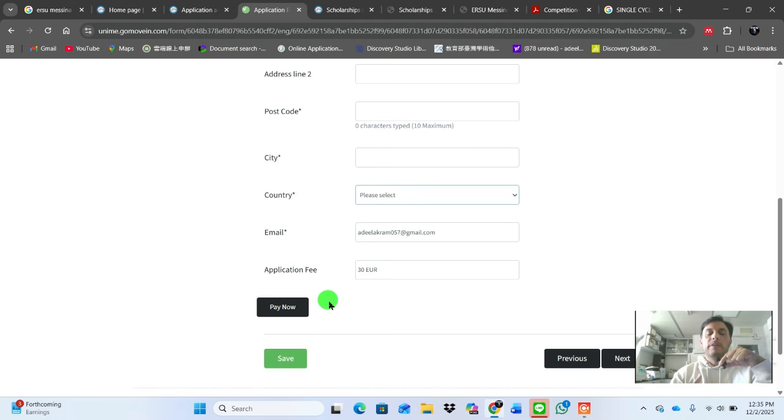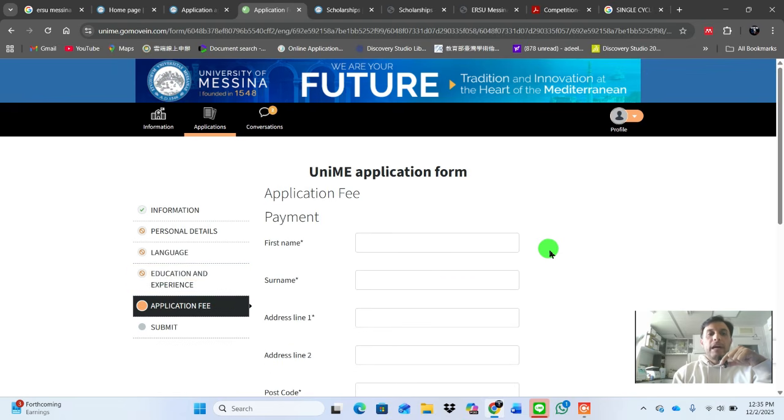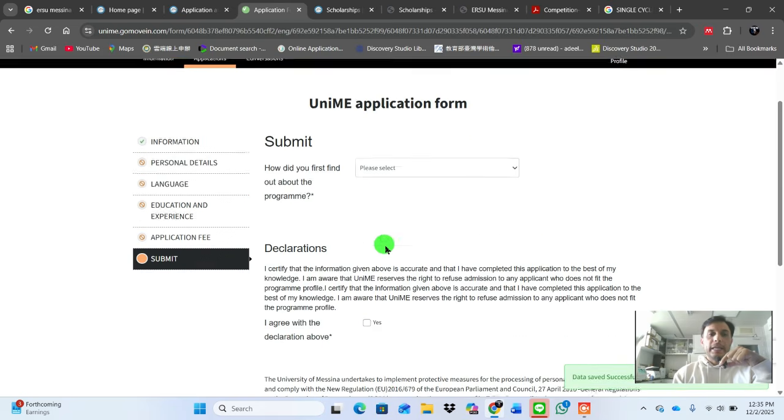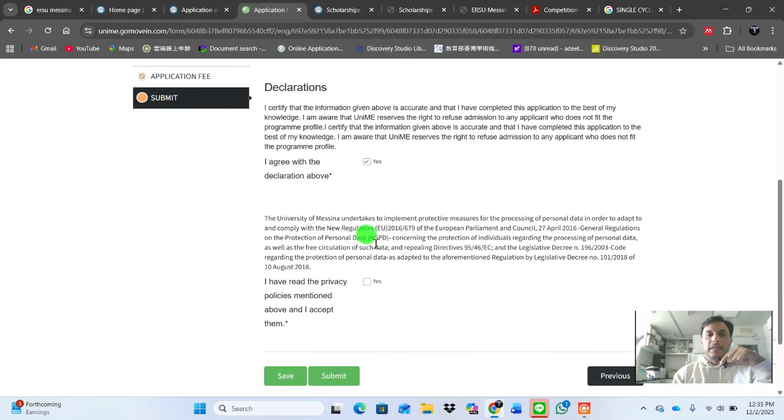If you are in Europe, you have a lot of opportunities there in the future, so you have to make a little bit of investment here. After that you have to click on submit, and the declaration is yes, and I have read the privacy policy here, and you can submit your application. If you are selected, you will get the admission notice.